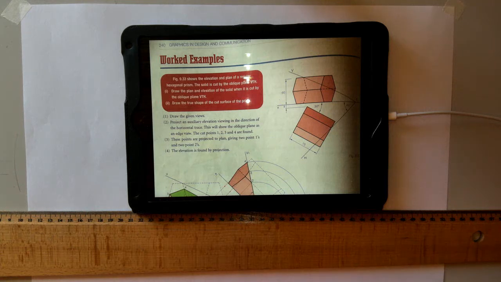Hi lads, in this video I'm going to go through how to do the activities on page 240 and 241 of the Graphics and Design and Communication book.